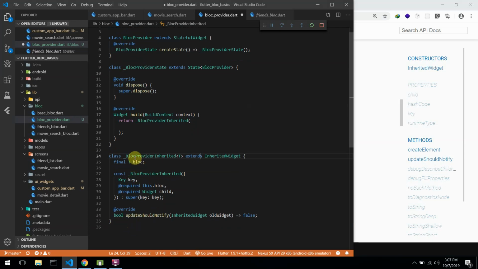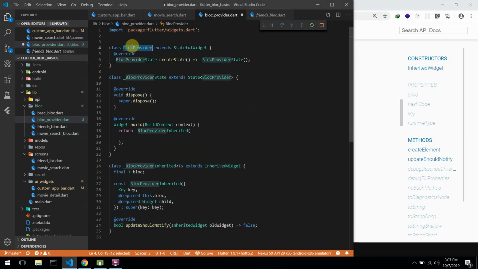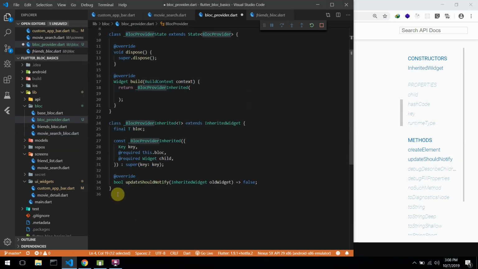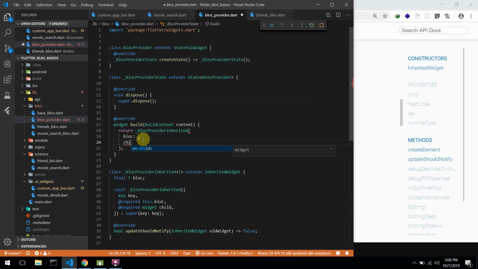So over here, this inherited widget, you're not having it directly. The movie search widget is not going to be making use of it directly. It is going to be making use of it via the block provider. So we just made it a private class over here. Then this block provider that is making use of it would now be able to return it. So now for returning it, I'm going to return the block provider, and remember it needs two properties. The first one is what? It needs the block, and the second one is that it needs a child.